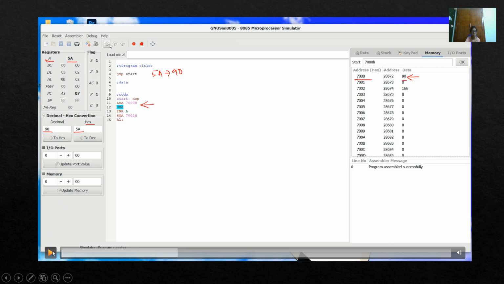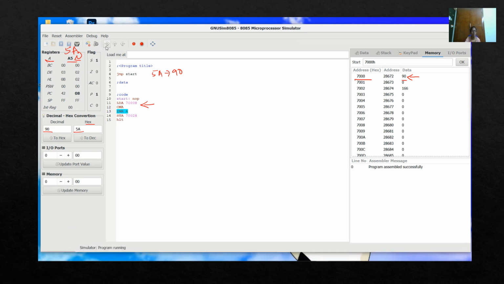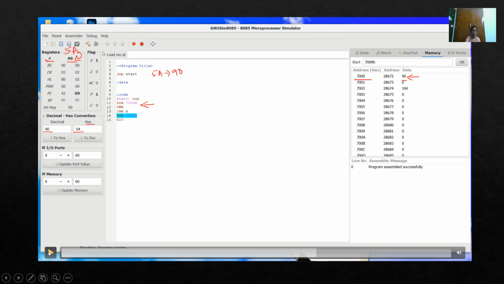The next step is CMA, which is finding the complement of the accumulator. Here we can see it was previously 5A. Now it has become A5, which is basically the complement. Now let us move on to the next step, which is increment. Increase it by 1. Here, as you can see, the 5A, which became A5, is now A6 because we have increased it by 1. And finally, we store it here.